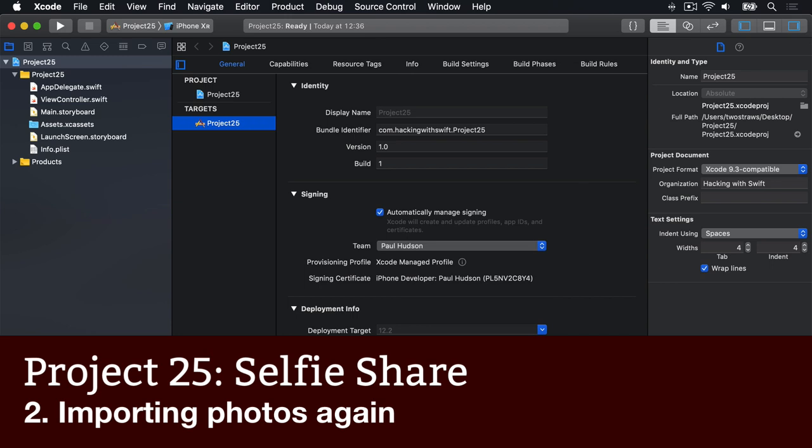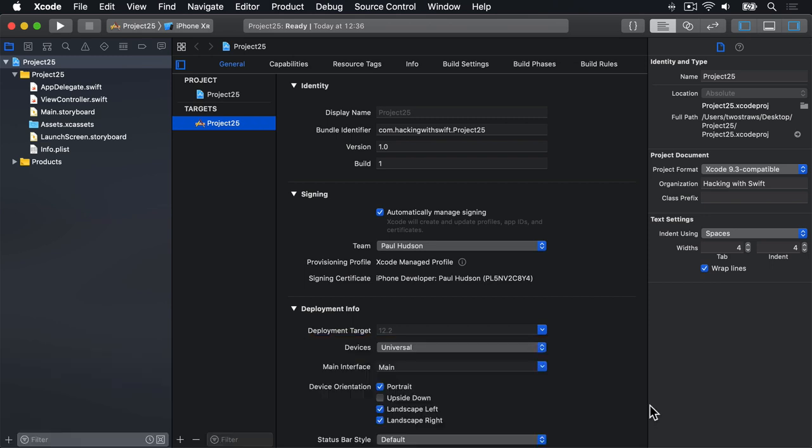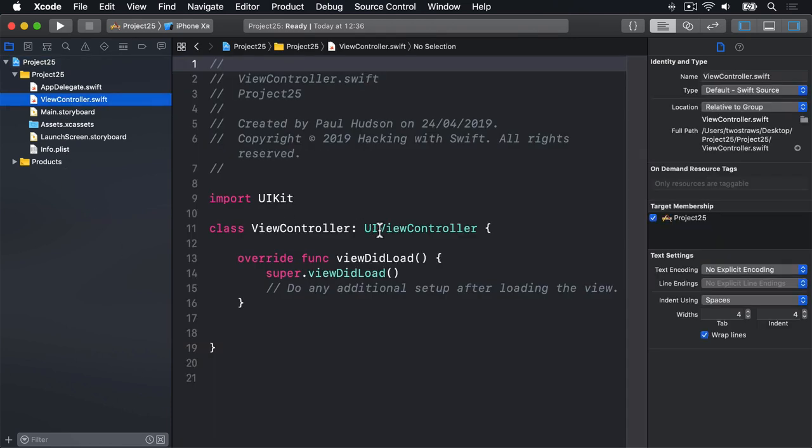We've used the UIImagePickerController class twice now, once in Project 10 and again in Project 13, so I hope you're already comfortable with it. We need to use a Collection View Controller just like in Project 10, so we're going to start by opening ViewController.swift and making this class inherit from UICollectionViewController rather than a regular UIViewController.